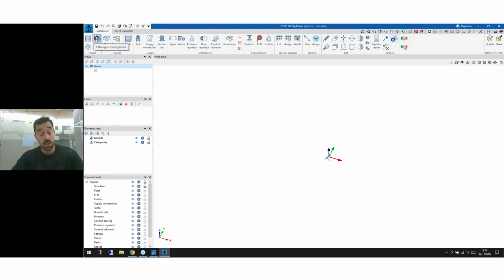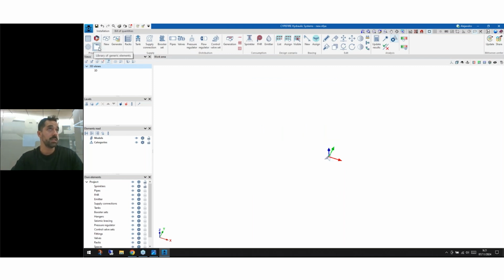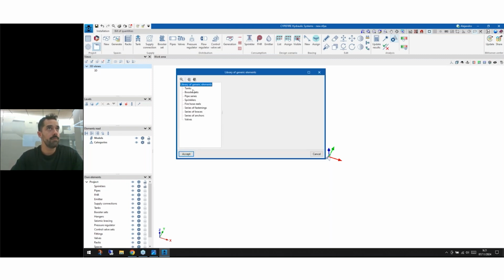If you want to download more catalogs for this Open BIM database, you have it here also. It's the same window that we have seen before, and the filters and everything is here. But today we are going to work with this library of generic elements, where we have everything that is needed to introduce. Look, we have tanks, booster sets, pipe series, sprinklers, and everything we need.